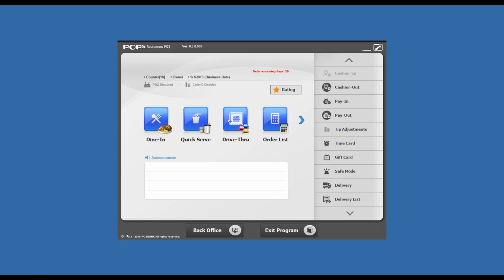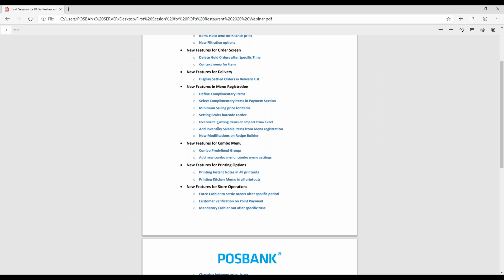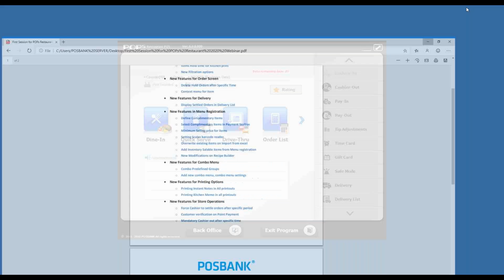I think we don't have any other questions, so let's move to the next feature. Next feature is override existing items and import from Excel.